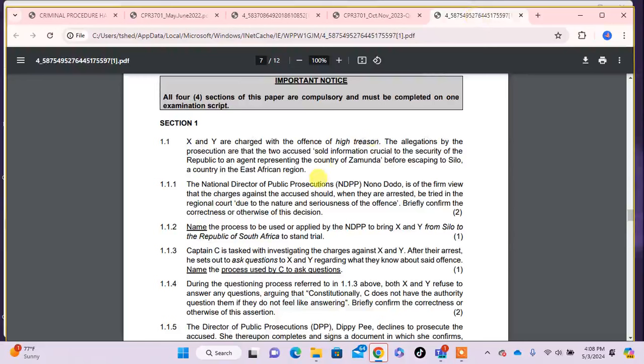Let's check another paper. Okay, yes, this one. X and Y are charged with the offense of high treason. The allegation by the prosecution is that the two accused sold information crucial to the security of the Republic to an agent representing the country of Zamunda. Then question number one: the National Director Nono Dodo is of the firm view that the charges against the accused should, when they are arrested, be tried in the regional court due to the nature and seriousness of the offense.